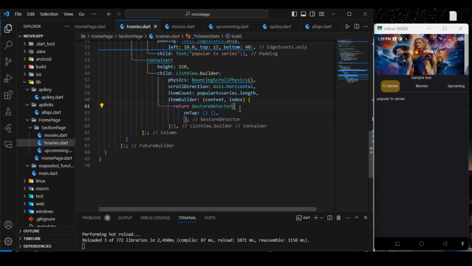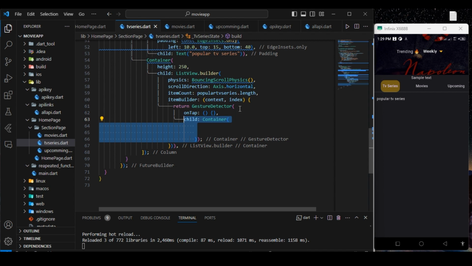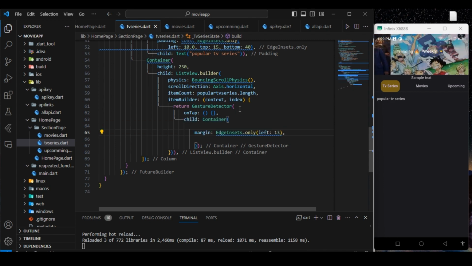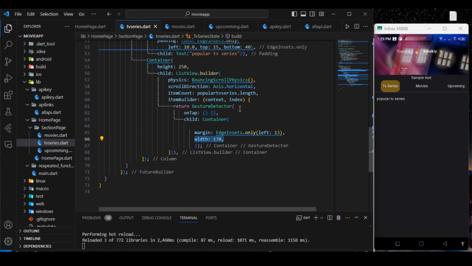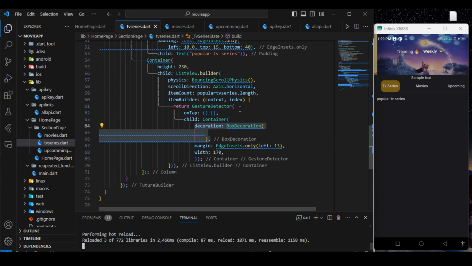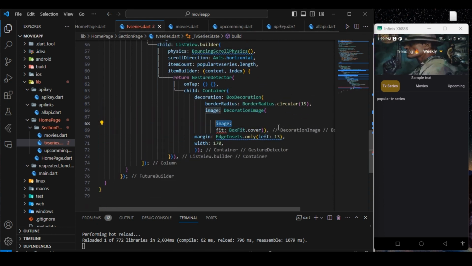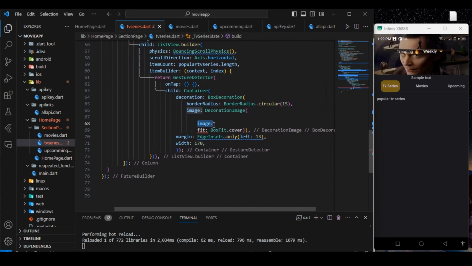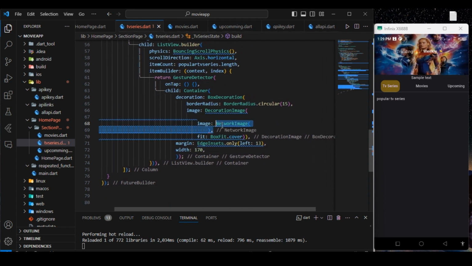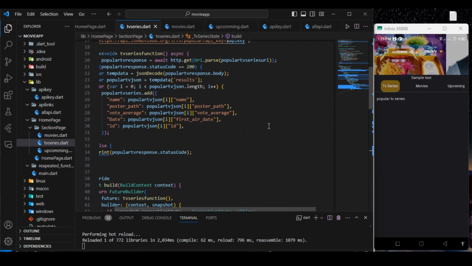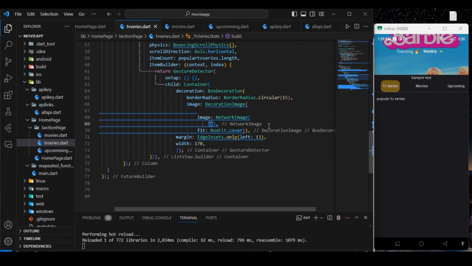Now we are returning the GestureDetector, which has the onTap property, and in the child I am going to use a Container with margin and a width of 170. If I run it, there's nothing because I haven't done anything in the UI part. Now in this container I am going to give an image of the TV series. We completed this image part in our previous video.